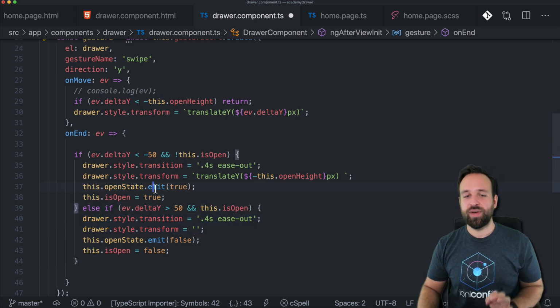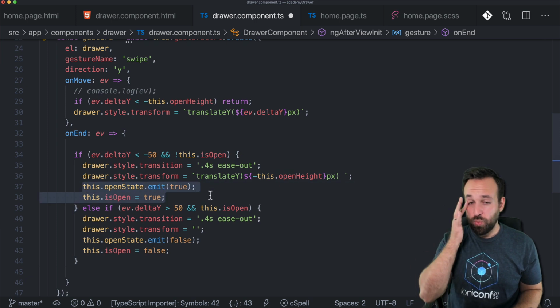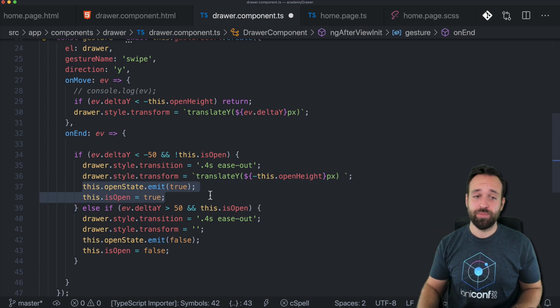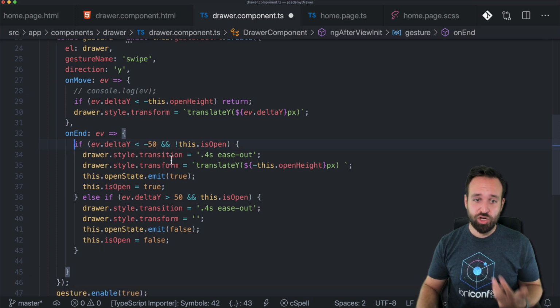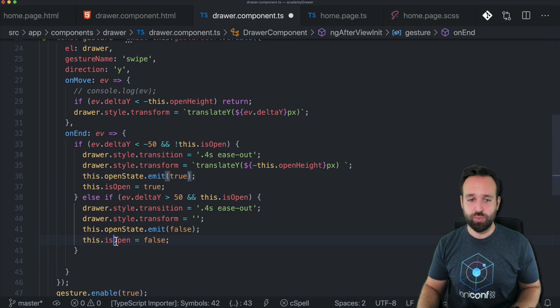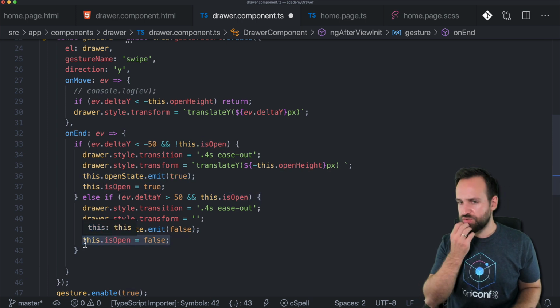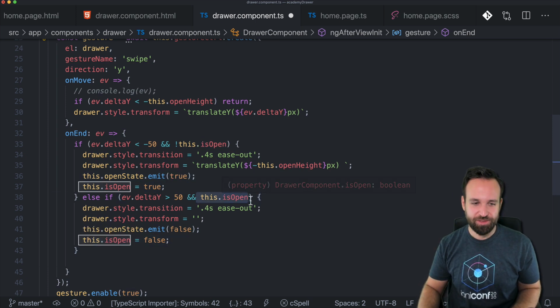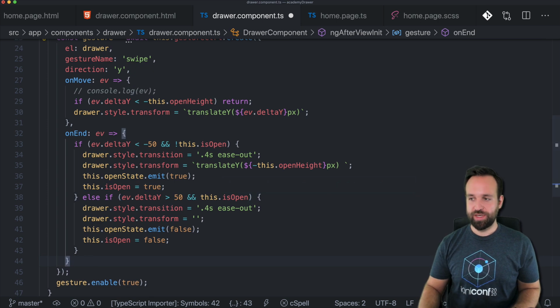Additionally, we finally use our event emitter in here because this is a place where we say it was completely opened or it was completely closed. So we will emit either false or true, and we will keep track of this. Actually, not sure. Maybe we use it in here. So that's why we use this.